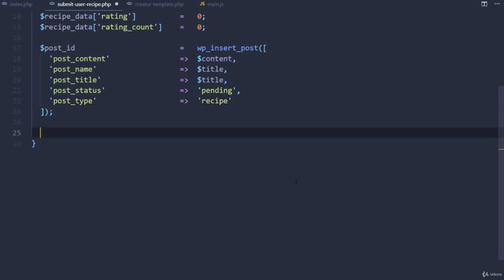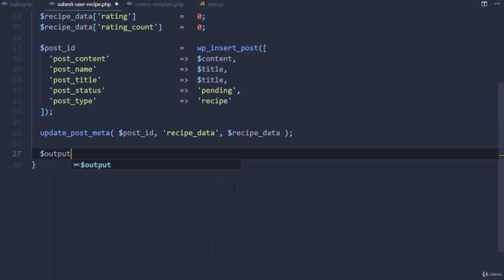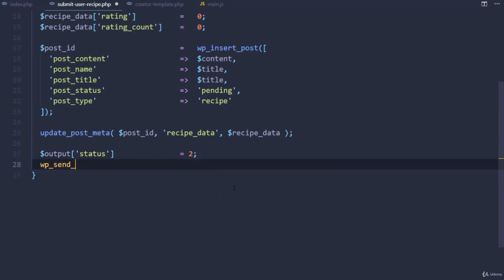That's it. Feel free to read over the codex and set the rest of the arguments if you would like to customize this further. Next, let's call the update_post_meta function to set the recipe data metadata. Our function is almost finished. All we need to do now is update the status in the output array to 2 and then output it using the wp_send_json function.